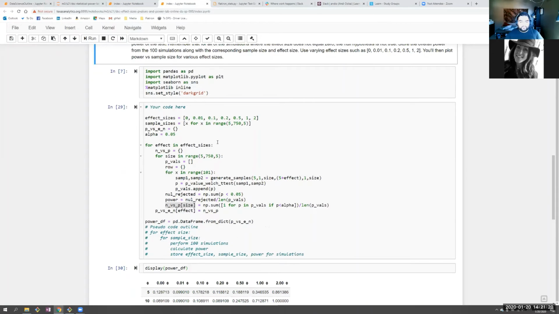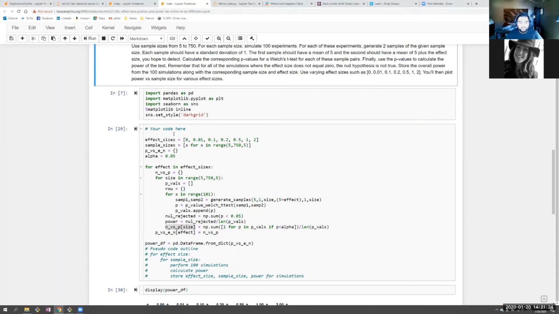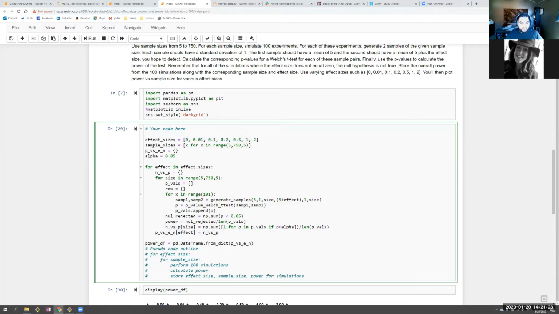Okay. So this is our main code chunk. Here's how we start out. First, we're going to put all the effect sizes in this list. We can put the sample sizes in here. I started doing this, and then later on I switched because they do it differently in the solution. So let's just comment that out. Ignore that, because we're going to do it differently later on down the line.